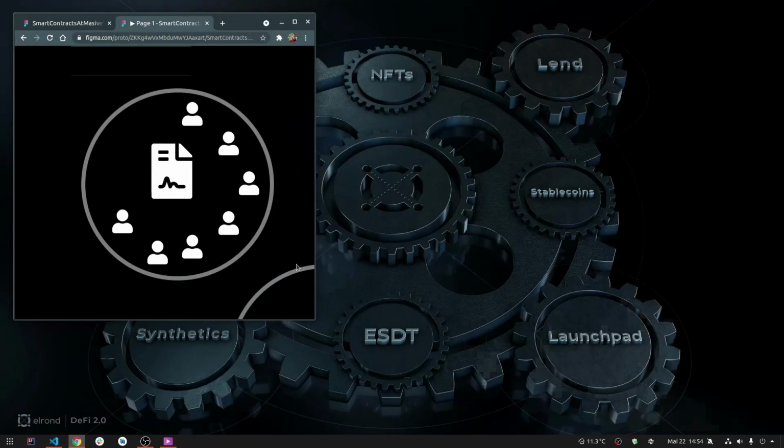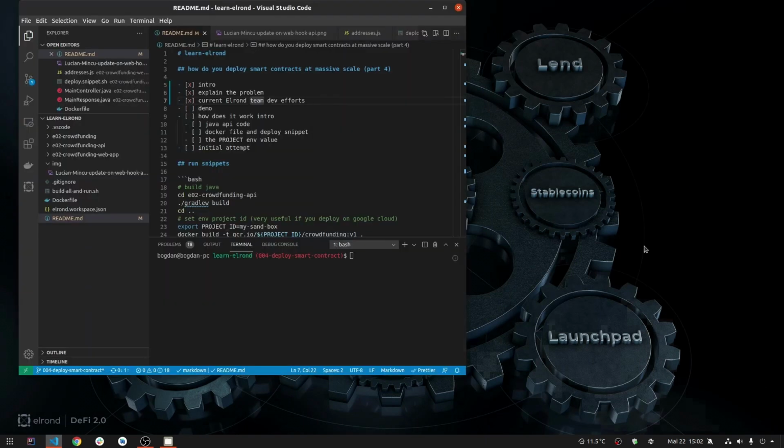So how do we do this? Before the demo, let's talk a little bit about the current Elrond team dev efforts. As you can probably imagine, I poked around and asked how do you do this? Is there a solution already that I can just use? And at the end I will even show you my initial attempt. It kind of works, but only for extremely simple contracts. For the crowdfunding template contract, this solution that I will show you at the end doesn't work.